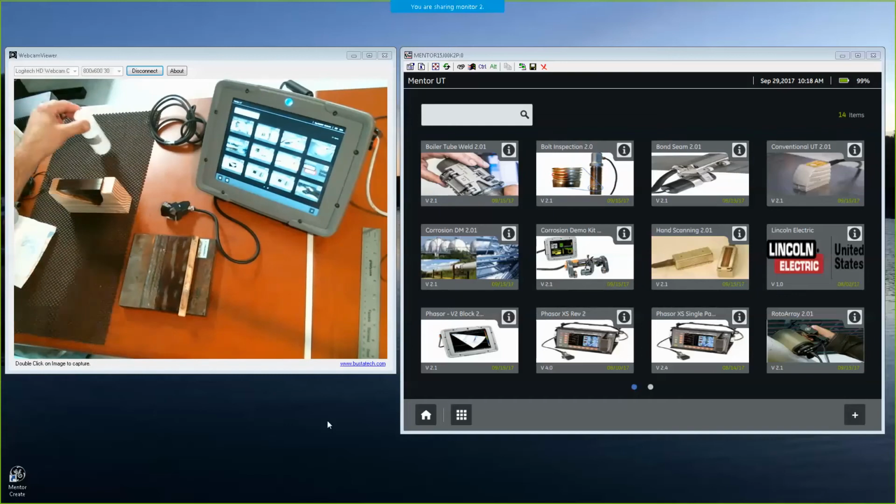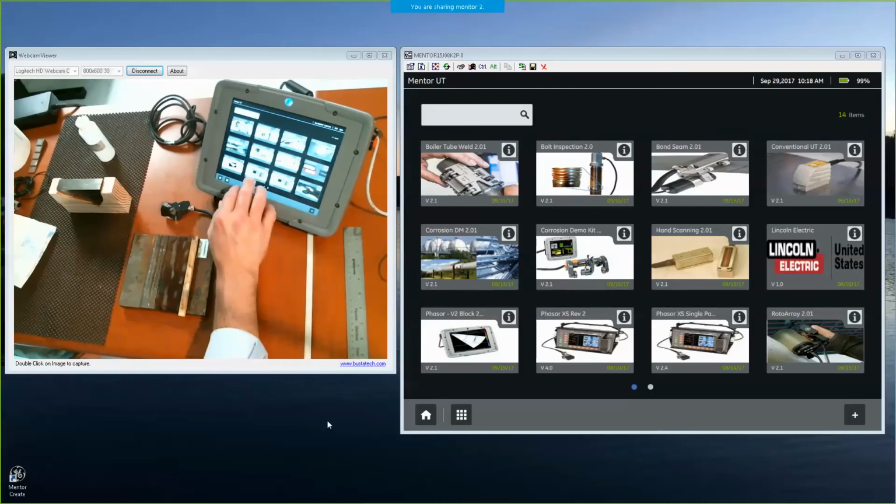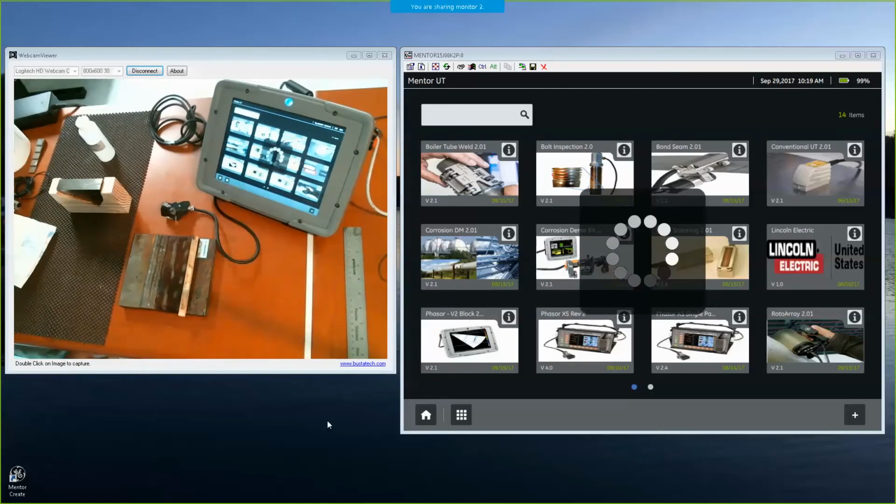All right, so I'm going to work through an app that we call the Phaser XS app. I tried to duplicate a lot of the functionalities of the Phaser setup for basic angle beam inspection. It's one of the golden apps that goes with Rev 2.0. So we'll launch the app.